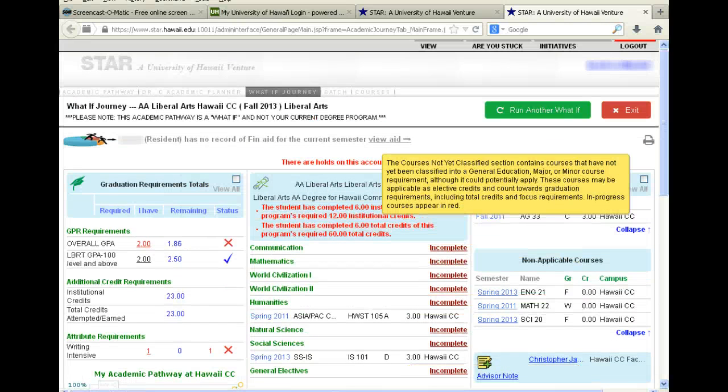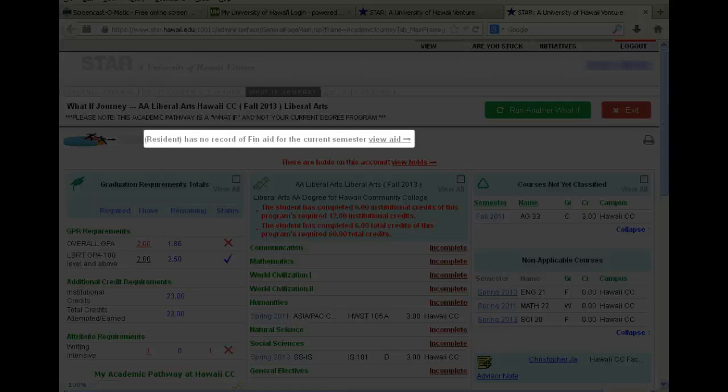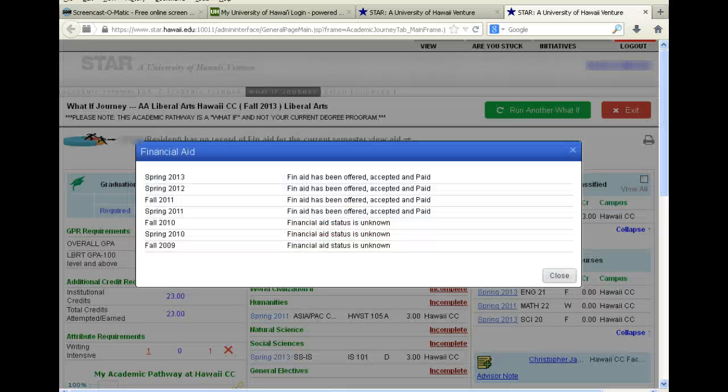And of course, here we also have the financial aid status. So you can check to see if your financial aid has been offered, accepted, if there's any notations there that you need to contact the financial aid office.